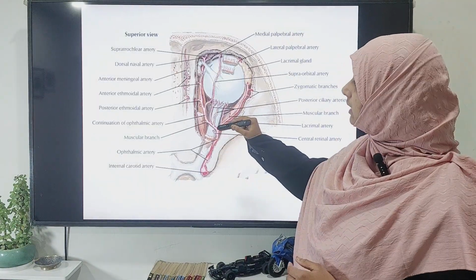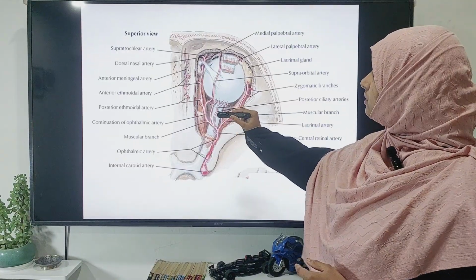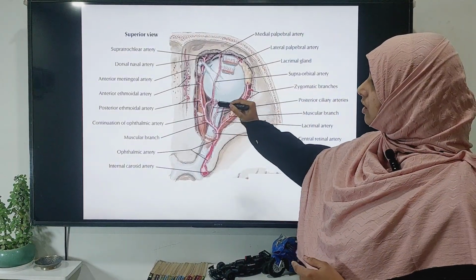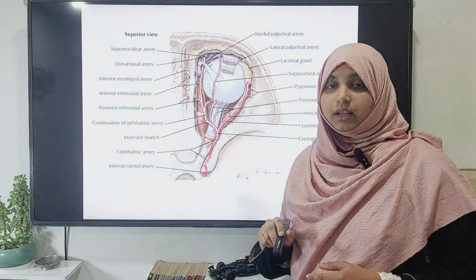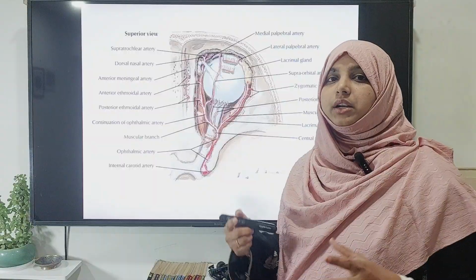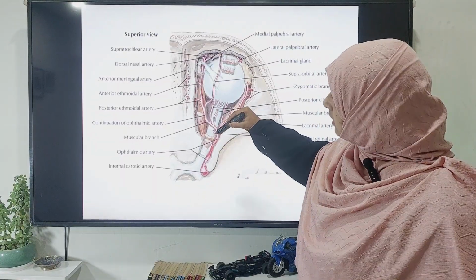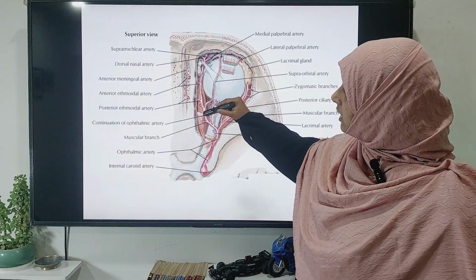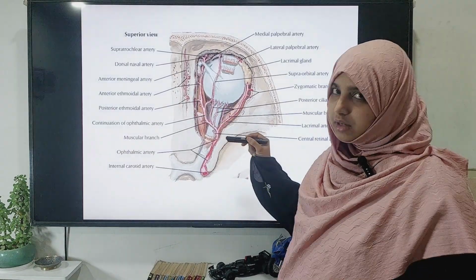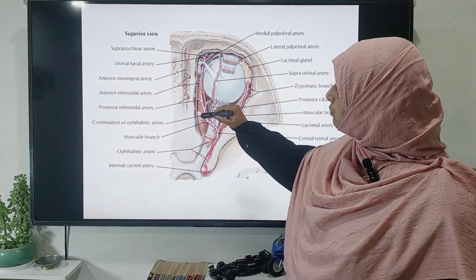Okay, while continuing, the first branches that it is giving are these arteries called posterior ciliary arteries. Here we can see these long branches are posterior ciliary arteries, which are going to pierce and enter the eyeball and it is going to supply all the ciliary muscles. Next, here we can see the continuation medially and it is giving all the muscular branches to the muscle it's traveling with. That is, here we can see the superior oblique muscle.